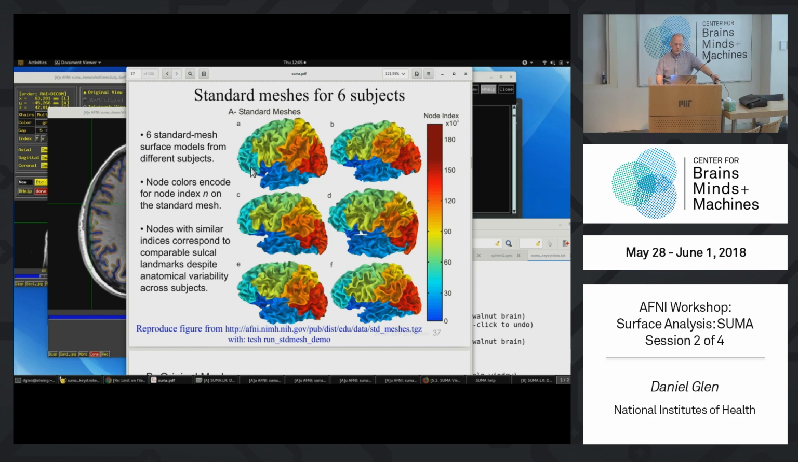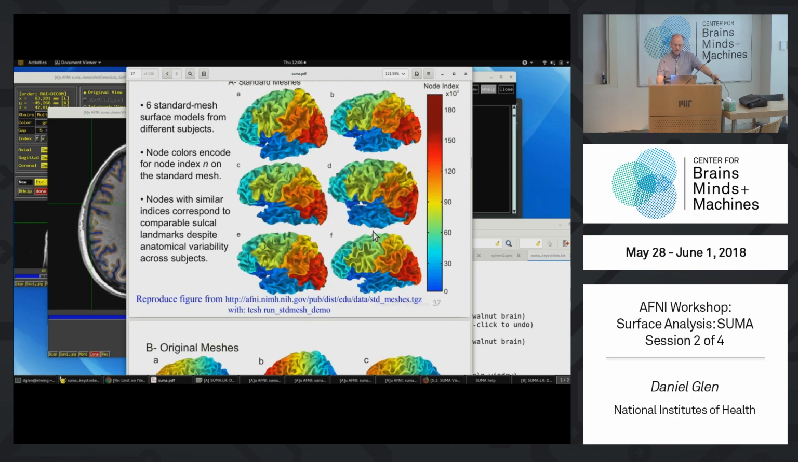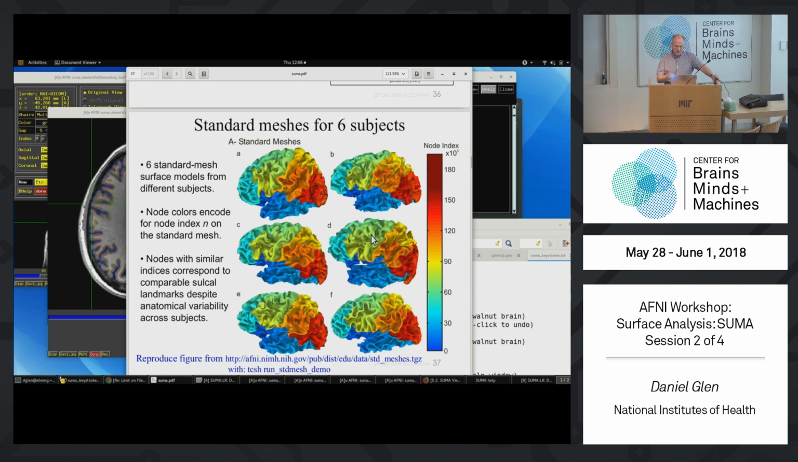And so when we're comparing subjects, the color here indicates the node index, and so we're comparing node for node across these different subjects. And this is what group analysis relies on, that correspondence. So this part of the brain matches that part of the brain. Does it match exactly? It's not exact, but it's pretty close. And this is what enables surface analysis.